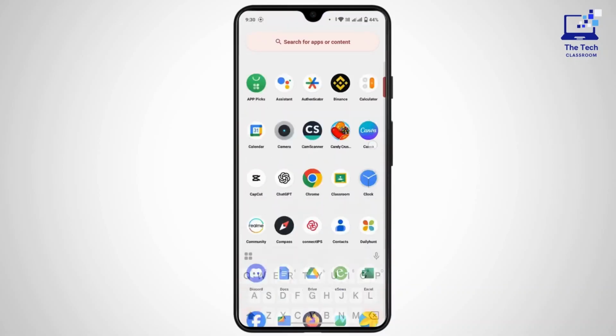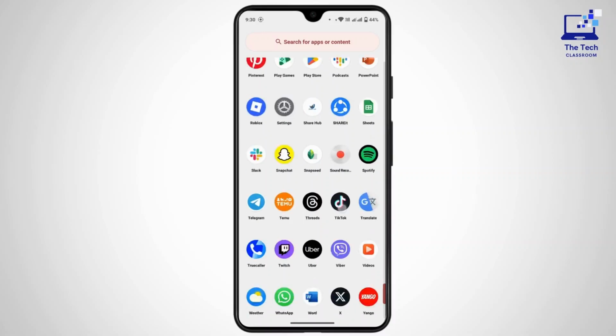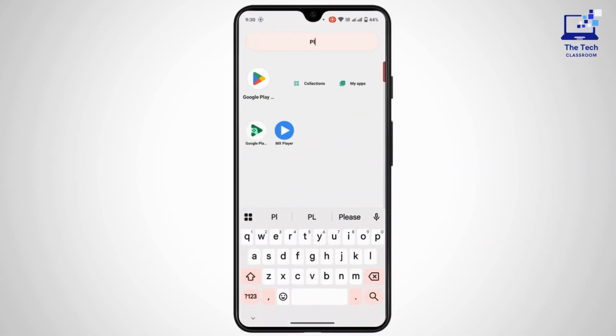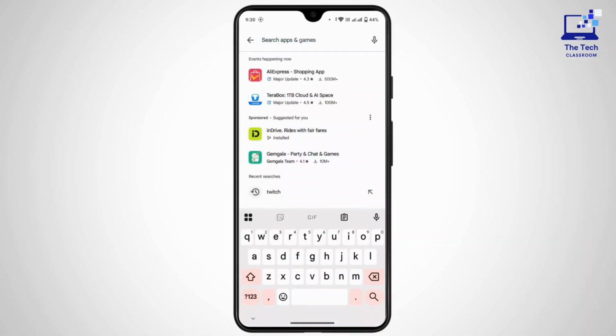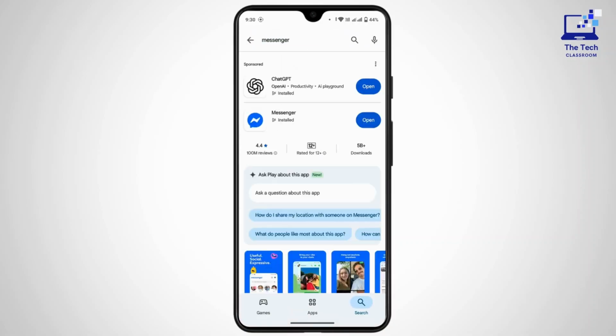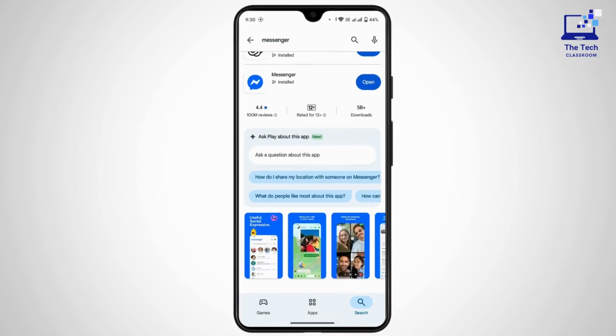If still not, make sure that the application is up to date. To check for updates, you have to open the Play Store on your device and, using the search bar, search for Messenger. If it needs an update or if there's an update button, make sure to update the application. After that, your problem might be solved.